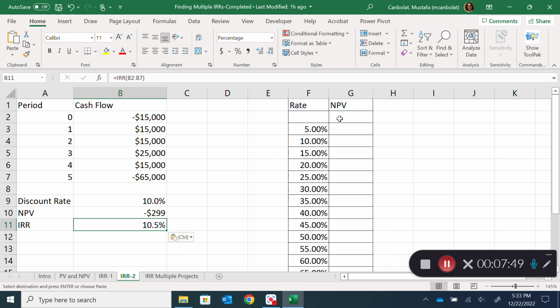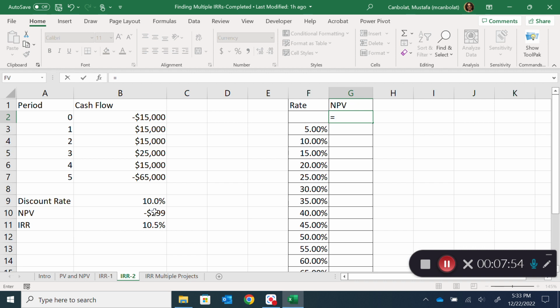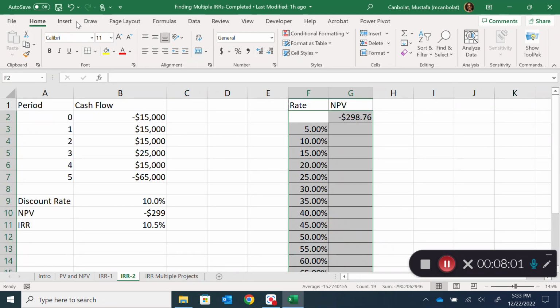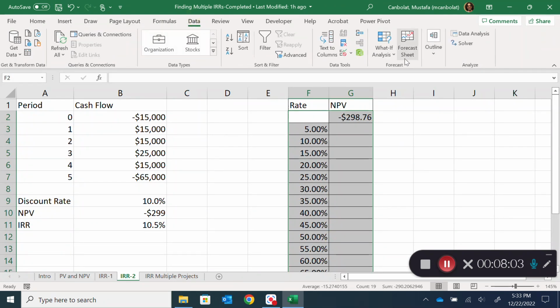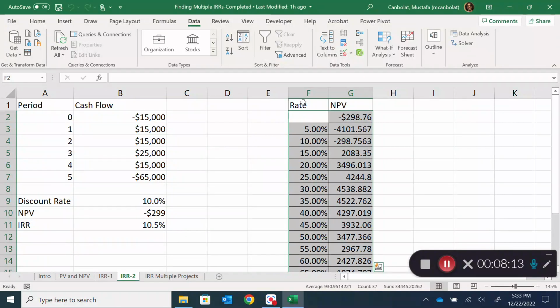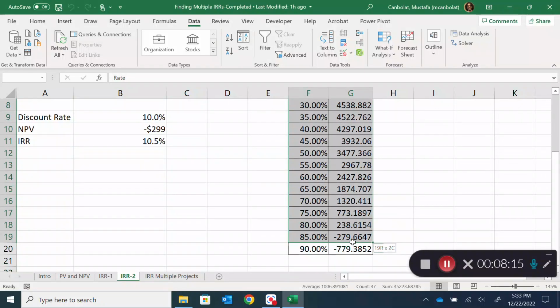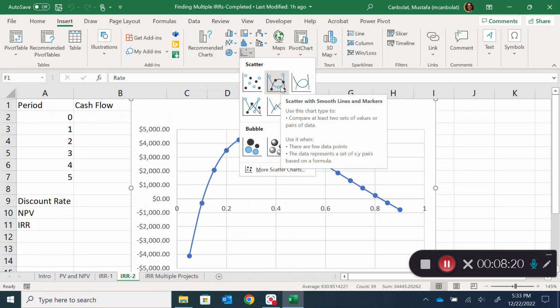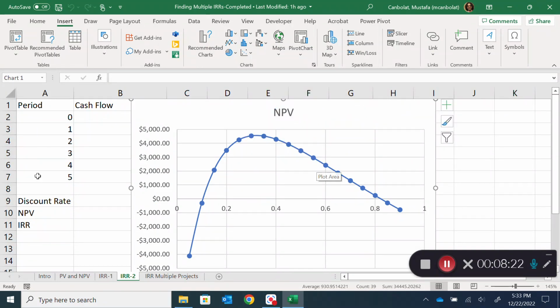So let's just try again the chart here. We'll highlight this range again, and we'll go to the Data tab again, What If Analysis and Data Table. This is a column input again, the discount rate. Okay, now we are going to create the chart again. And we are seeing something different.